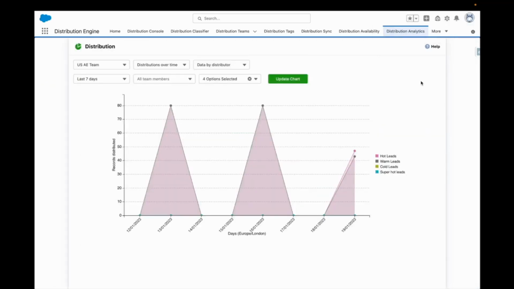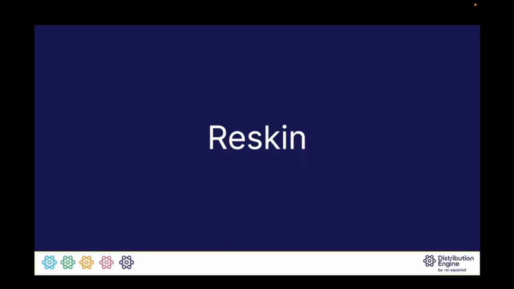We have also redesigned the analytics page and improved the filtering functionality. You can find this page under the Distribution Analytics tab. These improvements have made DE more intuitive and easier to use and given it a more modern look and feel.